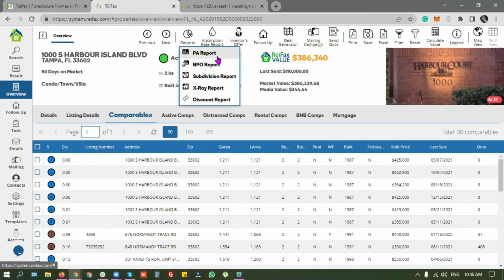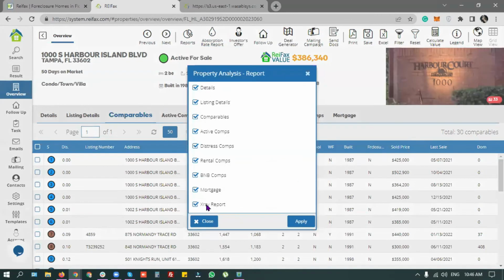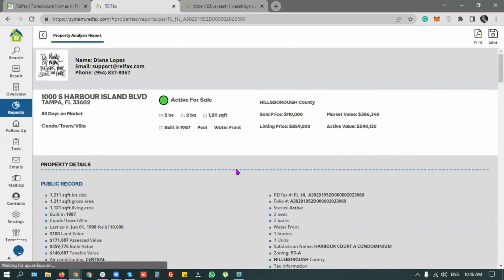The first one is the property analysis report, the PA report. Let's say, for example, that you want to gather all the information that we provide for this particular property. So you can just use the PA report and select everything. You can also select an X-ray report if you need to. I'm not going to use it, I already showed you what the X-ray report shows. But I want to gather all the information about the details, listing details, all the comparables that I can get, and also the mortgage. Click on apply, and there it is.